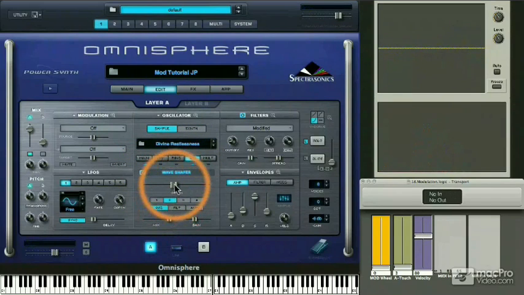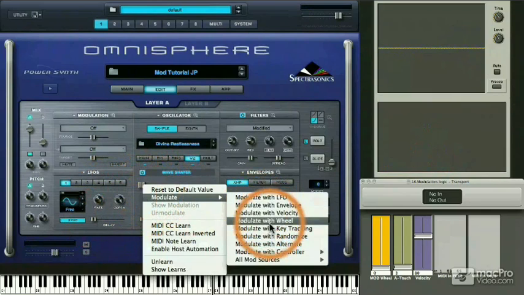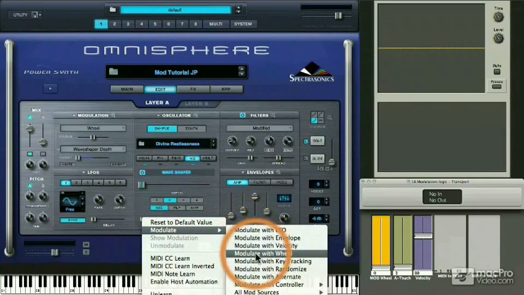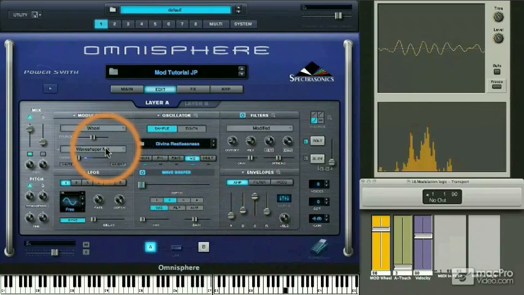But then we bring depth and mix down so that we can modulate them back up using the mod wheel. Right-click on the depth slider and choose Modulate with Wheel. Right-click on the mix slider and do the same. This is a reminder that one source of modulation can be used to control multiple targets simultaneously.